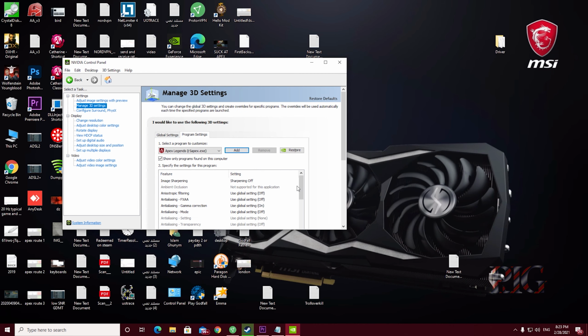Now we want to disable the FXAA filtering and the anisotropic filtering. We want to disable anti-aliasing, and we want to keep the gamma correction on. Now move down to low latency mode. Set that to ultra if you are on a GTX 900 series or a newer card like GTX 10 series, or 20 or 30 series, whatever. And if you are on older than 900 series cards, then you should set this to off.